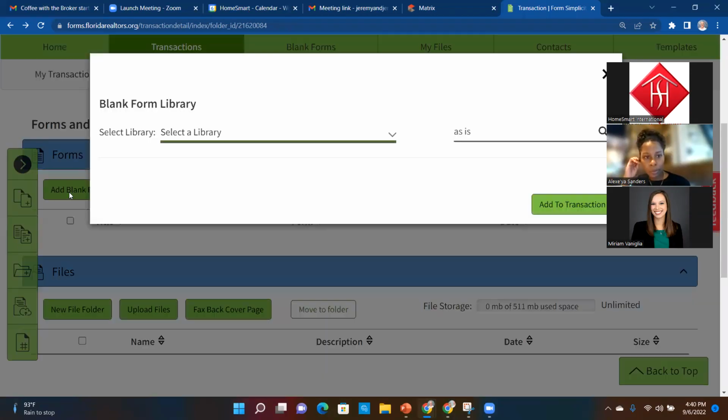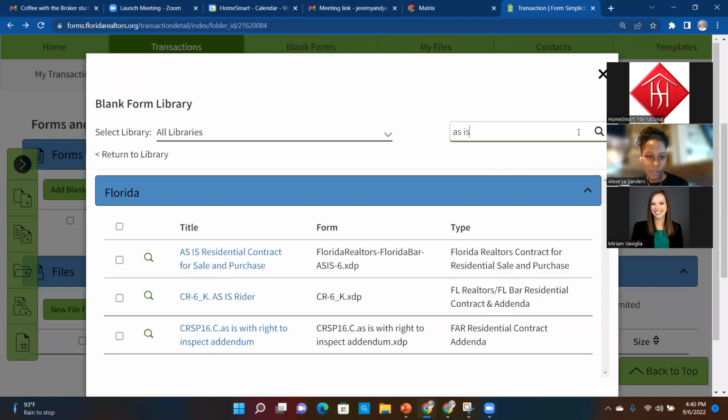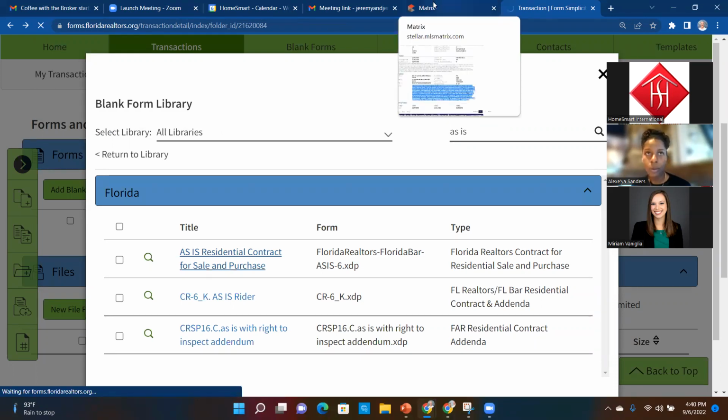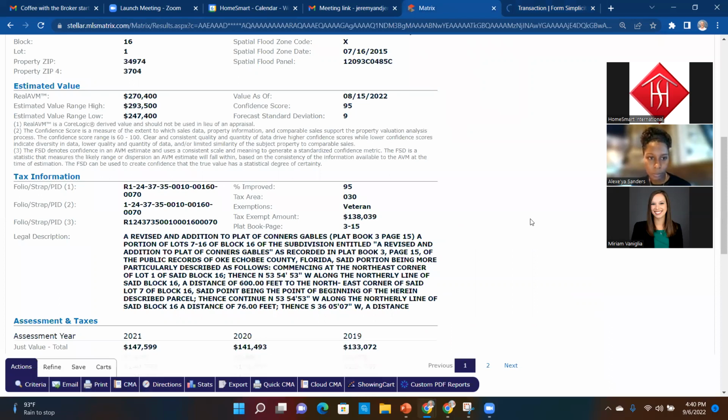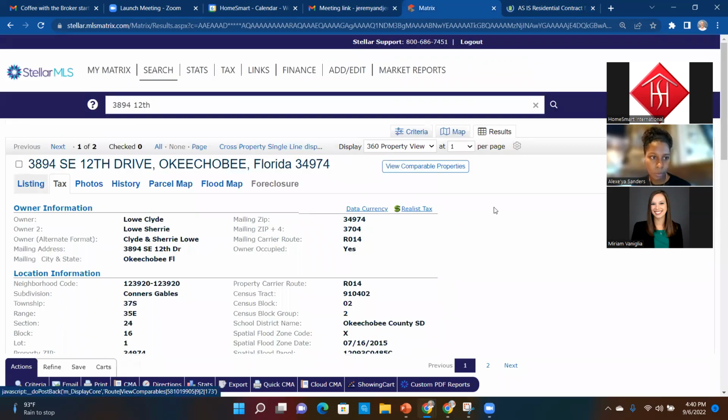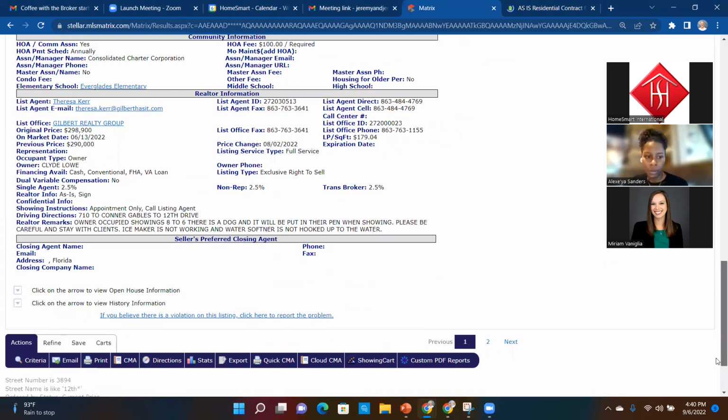So add blank forms. Okay, it's going to work now. Yay. As is search. So it already did the search. So, the as is contract. Sometimes in the listing, it'll tell you what contract they want you to use. Let's look at the listing real quick. For the most part, assume that it's the as is contract until told differently. Some older school agents prefer the CRISP. Realtor remarks is typically where that comment is of which one to use.